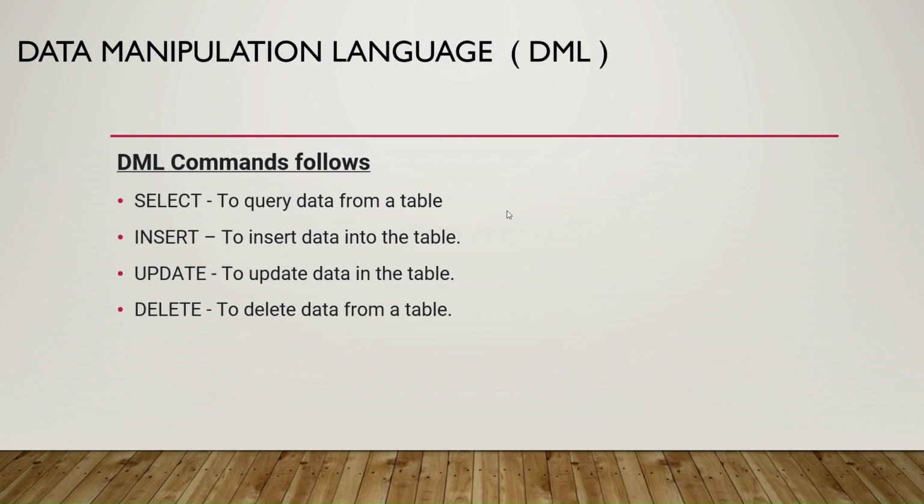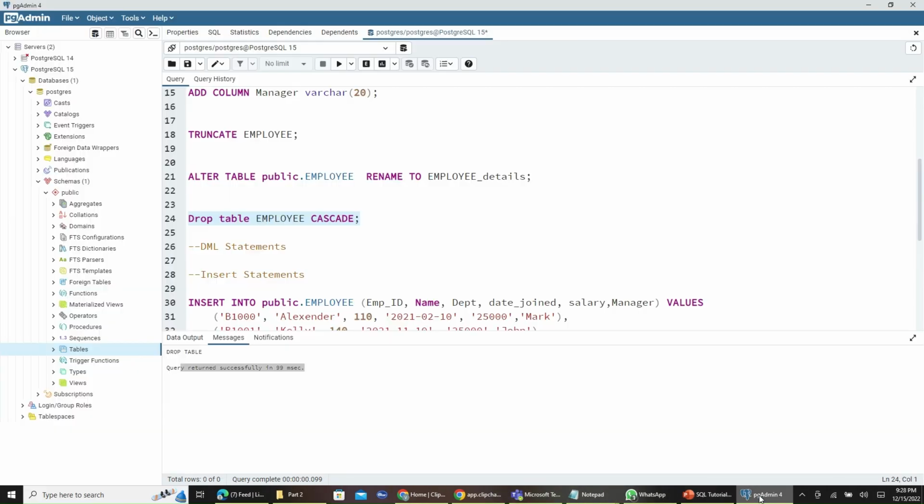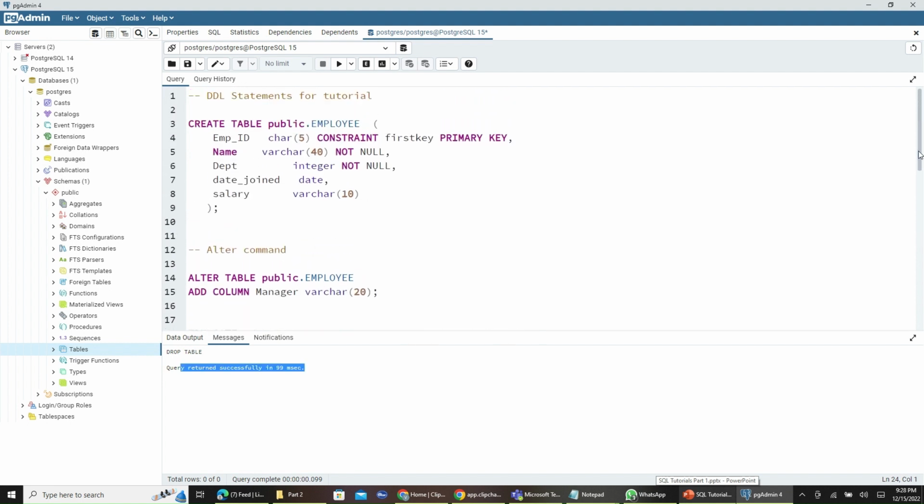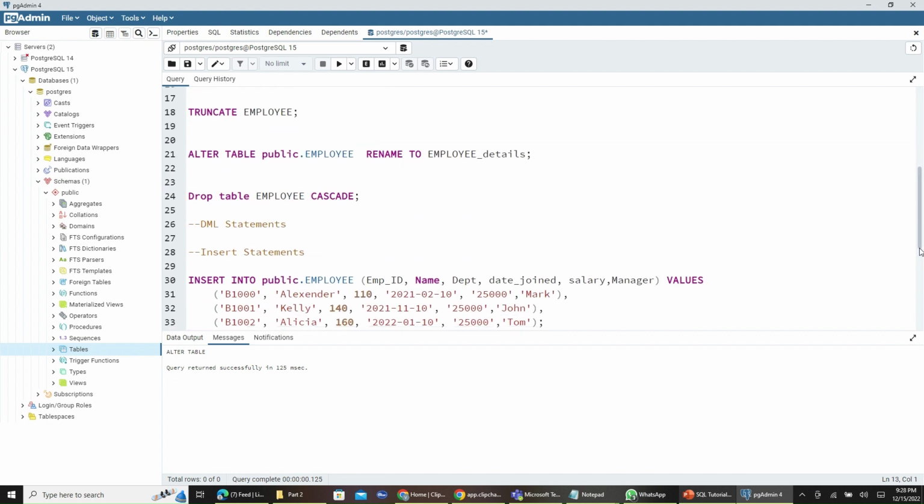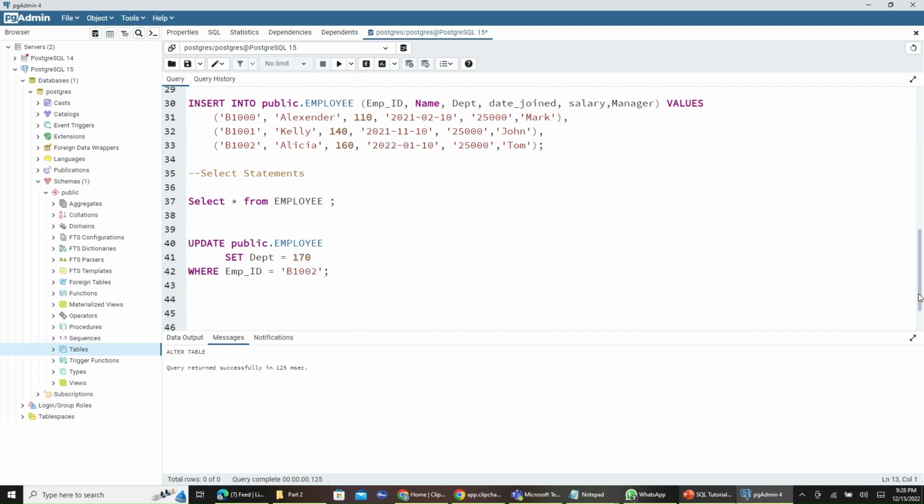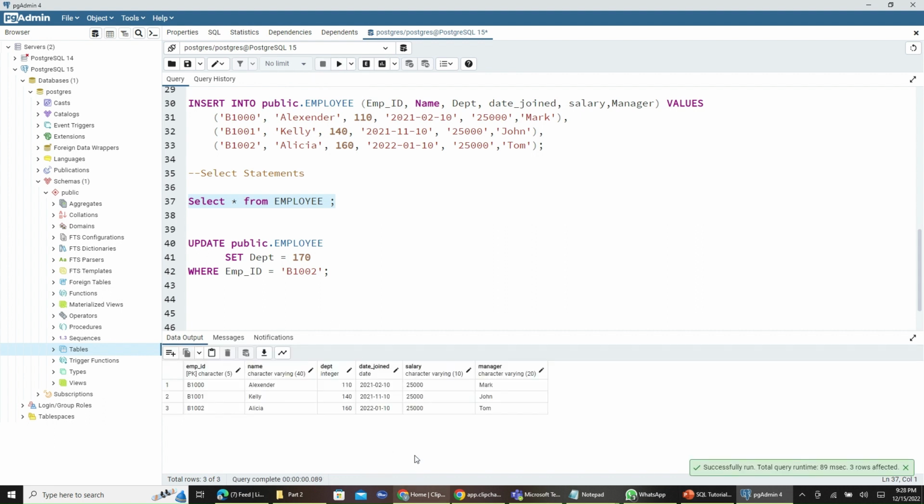Now let's see a few practical examples for DML statements. We have already seen select and insert. I want to create the same table again, and we'll add that column. Then we'll see the update. I will try to insert some rows. The select statement is normally used to select the data. Now you see three rows are present in this table, and the update statement is used to update the existing data.